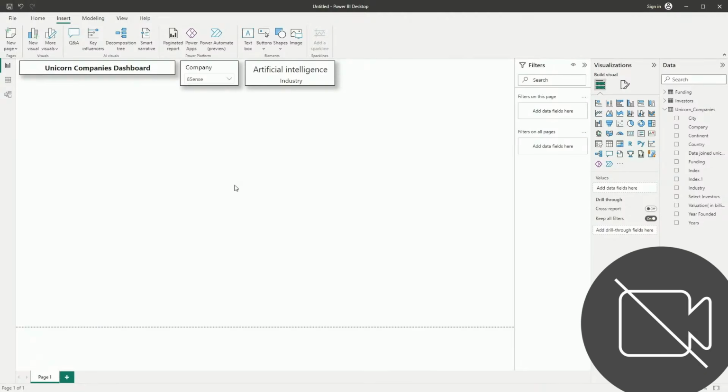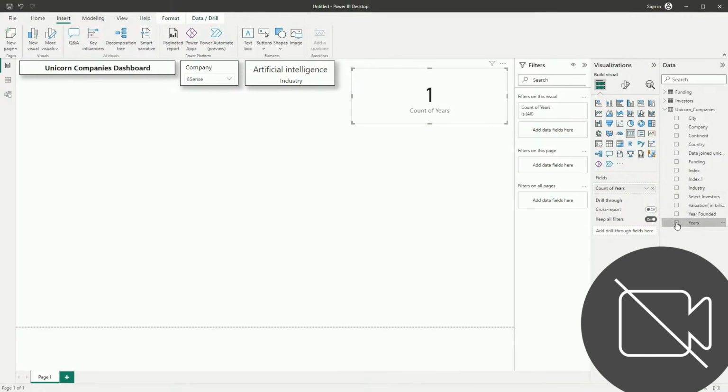Now the next visual is again a card in which I am going to show how many years the company has taken to become a unicorn. Okay, so select years and in the field section select median. Rename it as years taken to become unicorn. One second. Yeah, unicorn. Okay.